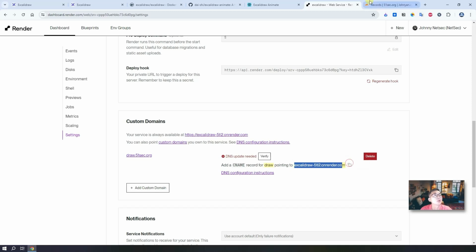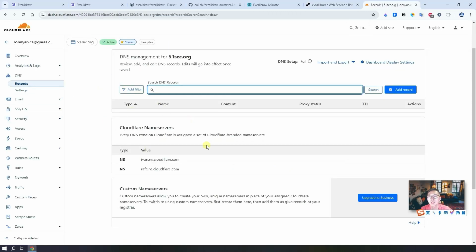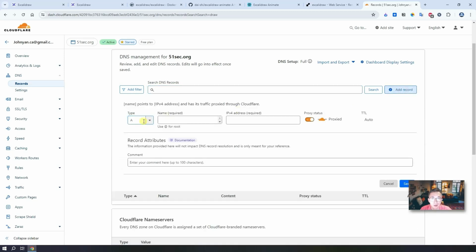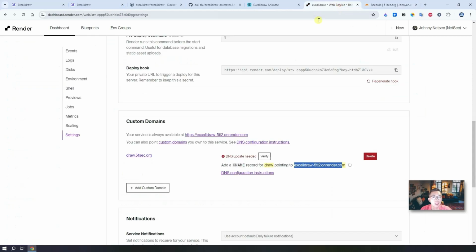Let's copy that. So I'm using Cloudflare. If you watch my previous video, you know I've been using this for many projects already. So for this one, we just need to add a CNAME, draw, and then put the target here. Save it. And we go back to our settings, verify. We need a couple of minutes. I'm gonna pause the video and wait a bit and try again.